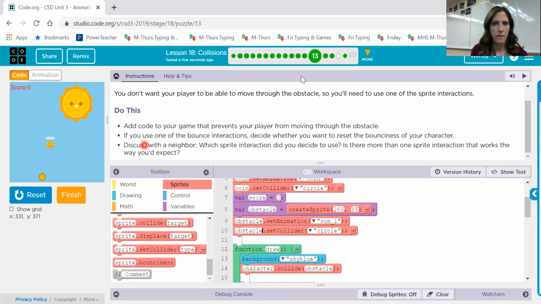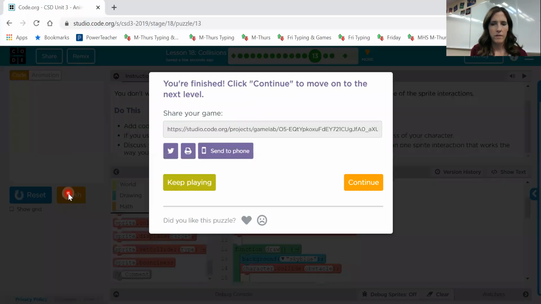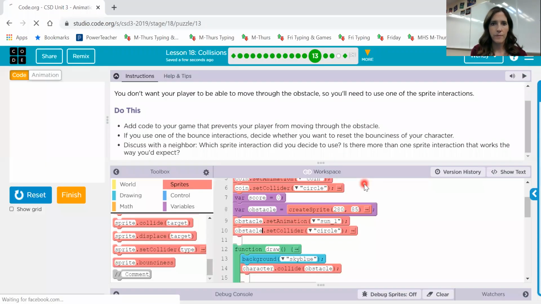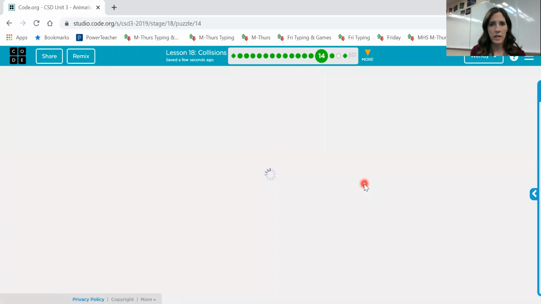Okay. And you can use any type of collider. It doesn't have to be a sun. And then adjust bounciness or any other settings if you need to.